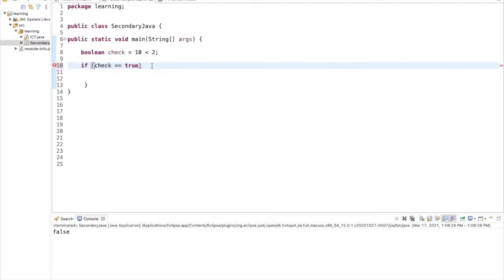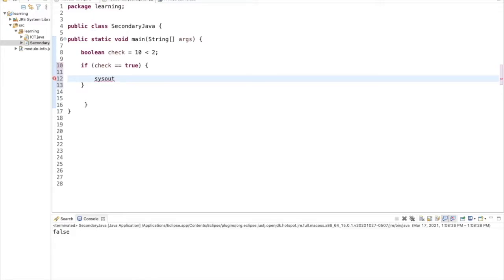So if check equals true, then I will open my curly bracket and the closing of my curly bracket, and in the middle, I'm going to put the closing on another line, and I will sysout, and in the bracket of the sysout, I will put a string that will say it is raining today or something like that.